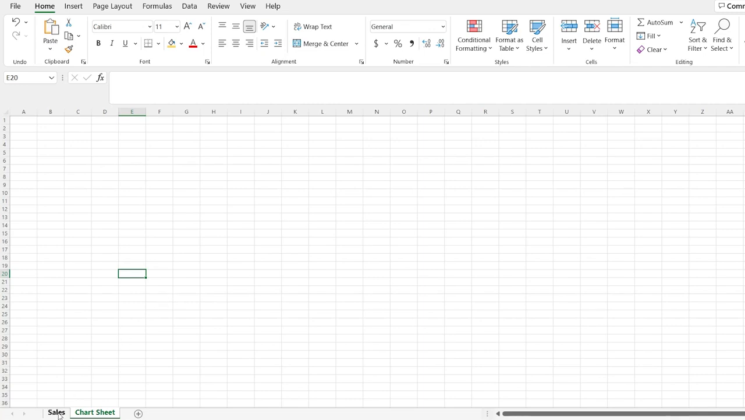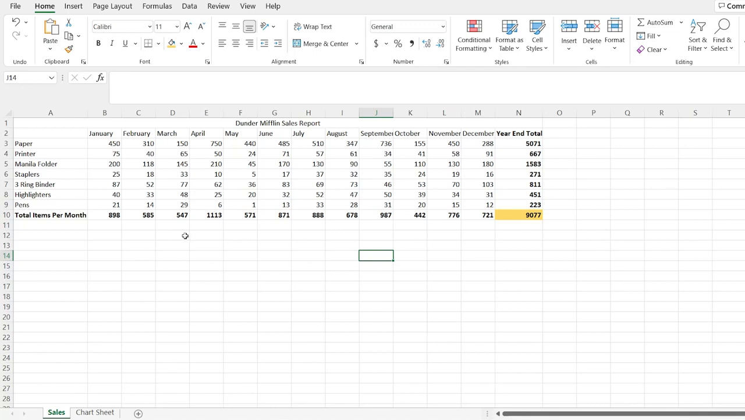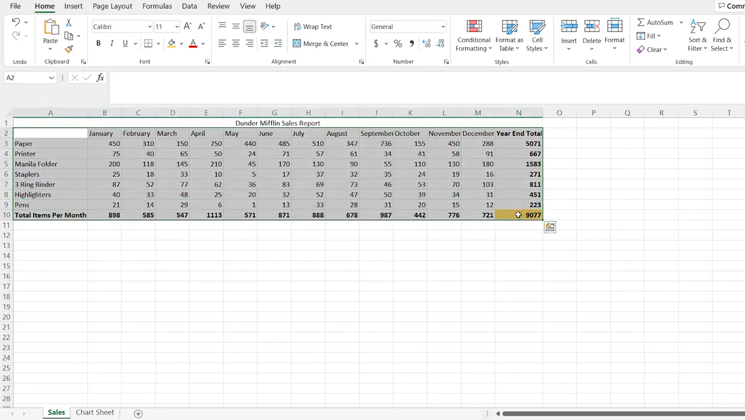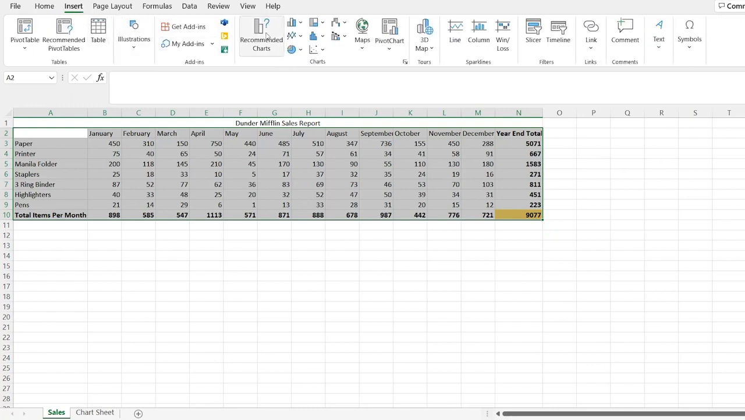So let's jump right back over here into sales. And the first thing we need to do is highlight the data that we're going to be working with. Now I'm going to start with everything, but I'll show you along the way we don't actually want everything, but we can filter that stuff out as we go. So let's go right here and we're going to insert and we're going to go over to charts.